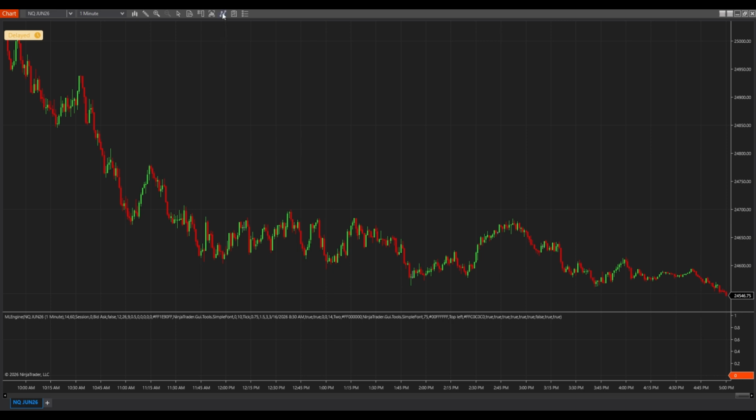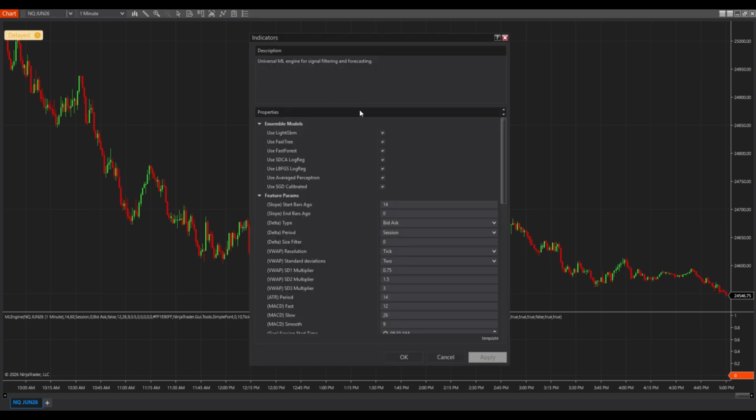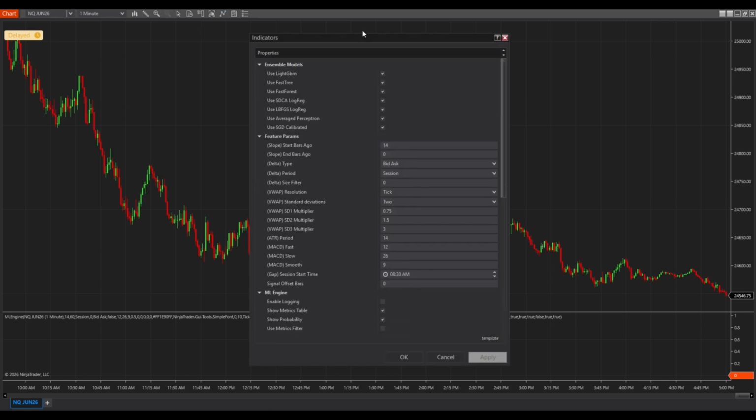Parameters, Ensemble Models Group. The Ensemble Models group lets you choose which machine learning algorithms are active. Each item here is a separate model type, you can think of them simply as different opinions about your signal. You can enable one model, or several at once to form a true ensemble, and with auto weights the engine automatically gives more influence to models that show better metrics.